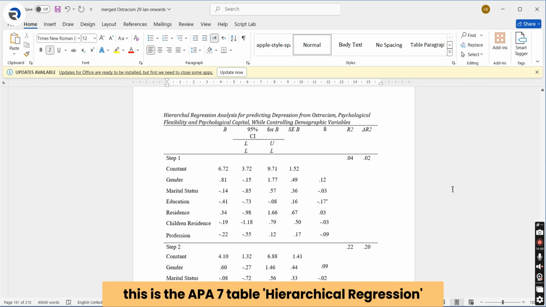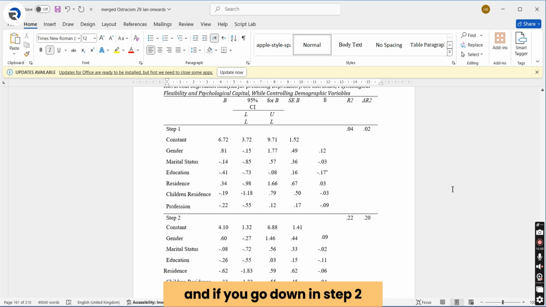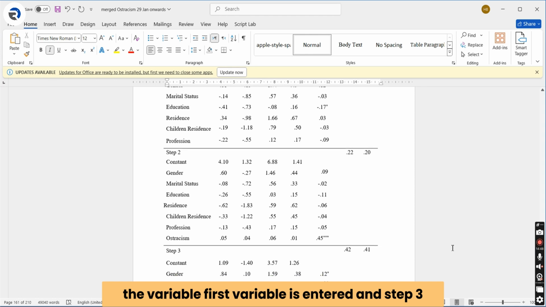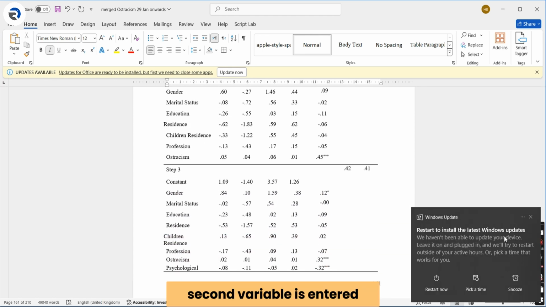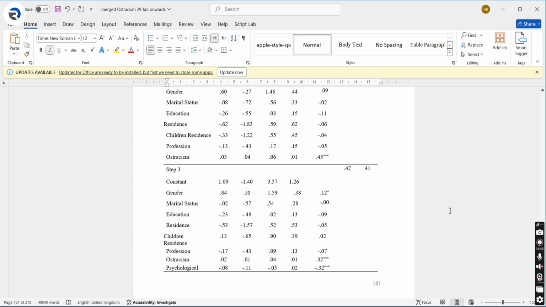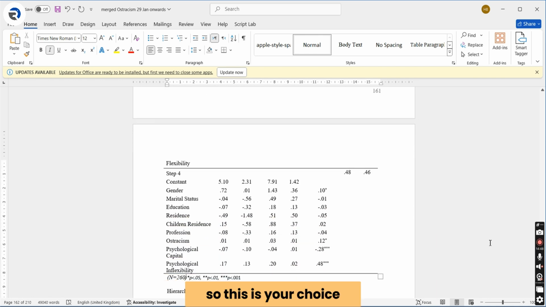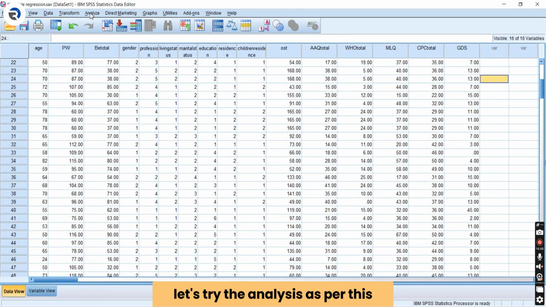This is the APA table, hierarchical regression. And if you go down, in step 2, the first variable is entered. In step 3, the second variable is entered. And in step 4, a third variable is also entered. So this is your choice. Let's try the analysis as per this.